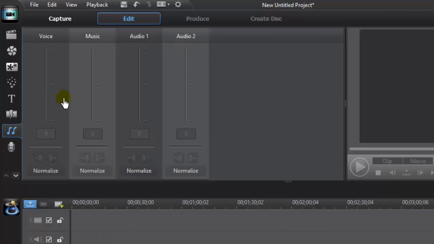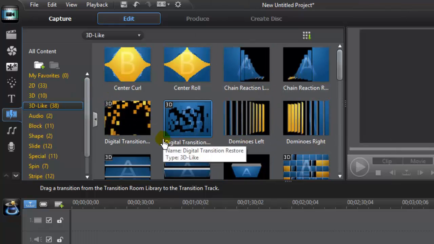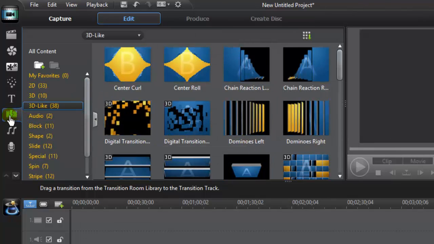Here's where you can add music, and you can take the music, the voiceover, and lower or raise the music, the different audio that you have. Really nice feature that PowerDirector has. This next feature is the transition room, where you can put different transitions in between the pictures or between the different videos that you have. Really nice feature. You're going to be using that a lot.